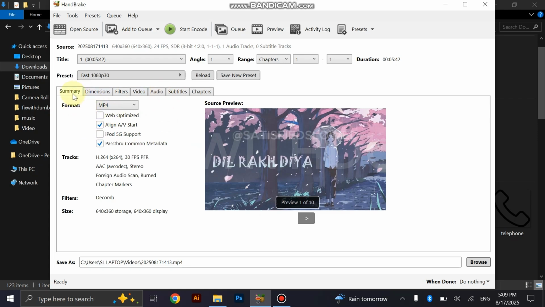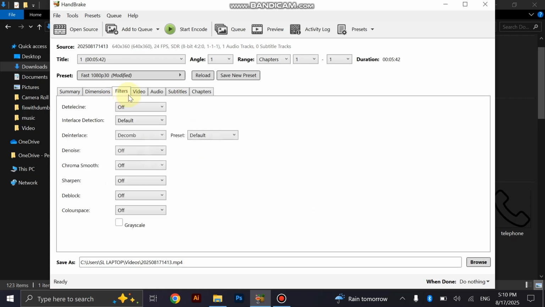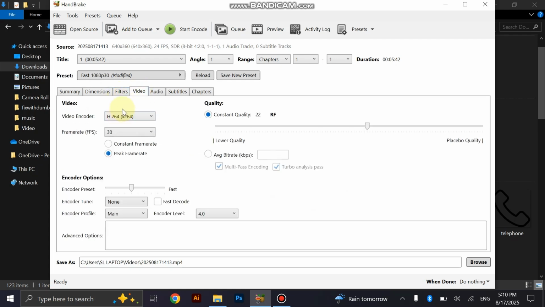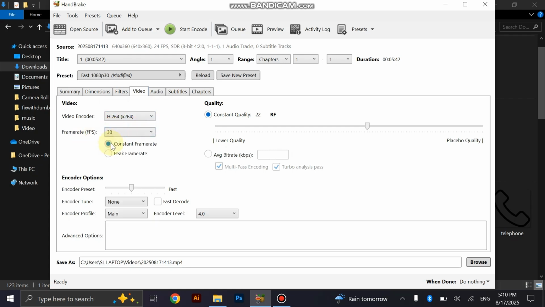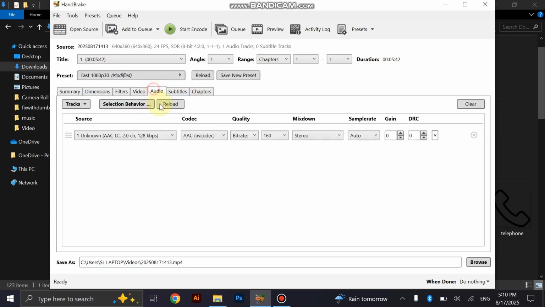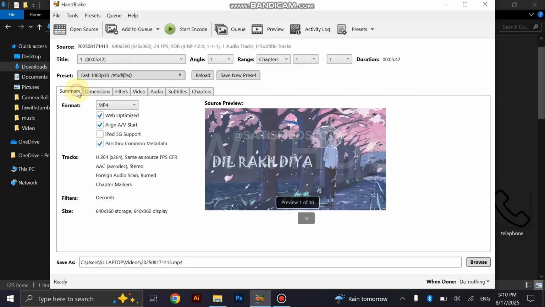First of all, on the summary interface, you have to click Web Optimize, enable it. Go to Dimensions. Now we will not change anything in this section. Now go to Filter, no changing, and go to Video, where you have to set the frame rate. You have to click on constant frame rate and 30, not same as source, okay? Now go to audio, no changing, subtitle no changing, and chapter, there's no changing, okay?